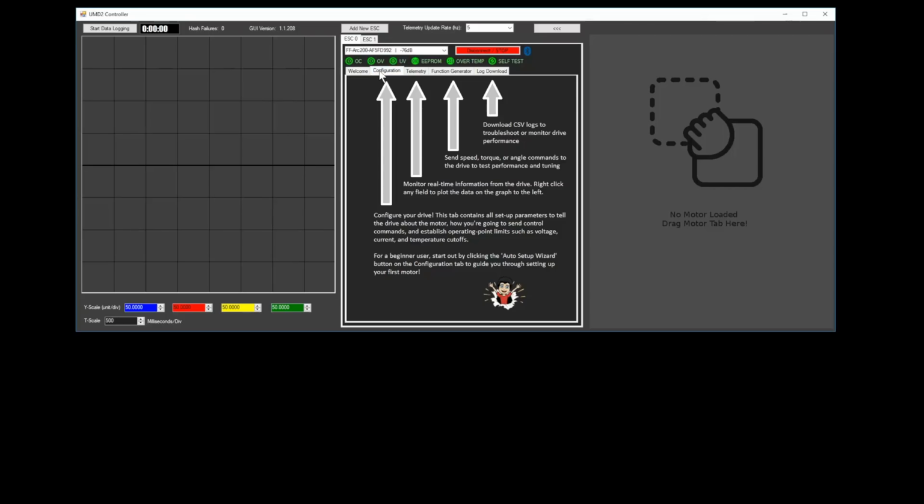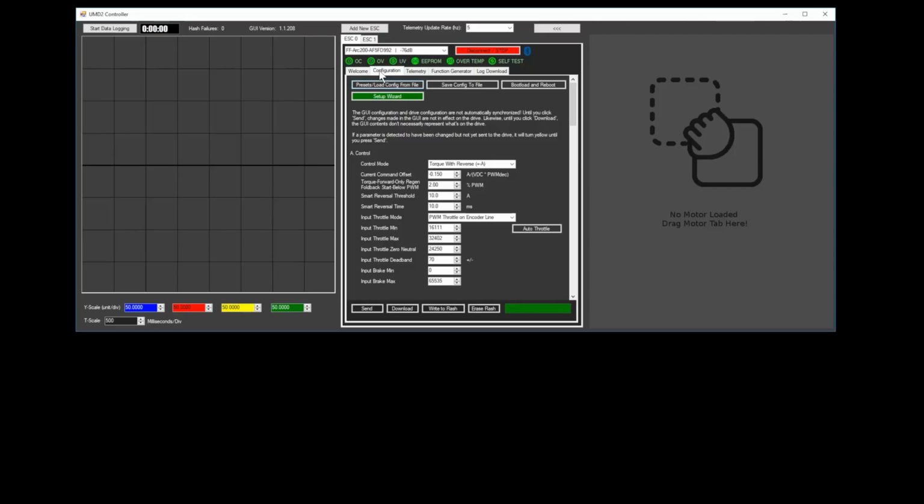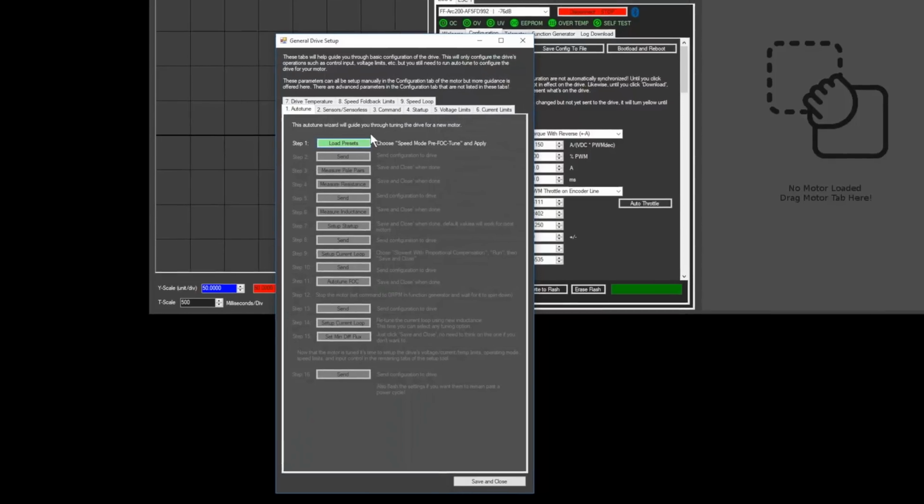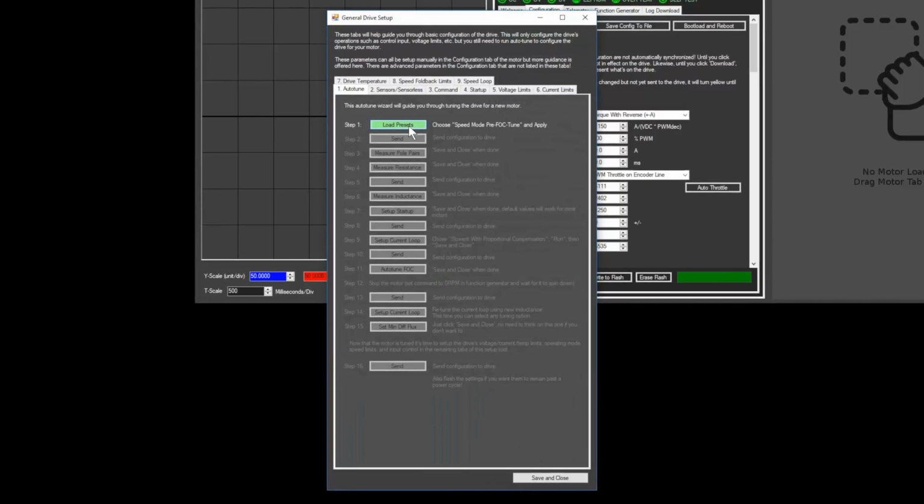Once connected, navigate to the Configuration tab. This is where you can tune all the Arc settings. Click the Setup Wizard button. This will open the General Drive Setup page that walks you through the steps to configure the Arc. We'll start in the Auto-Tune tab. It will help you measure important parameters of your motor, like the resistance, inductance, and KV.